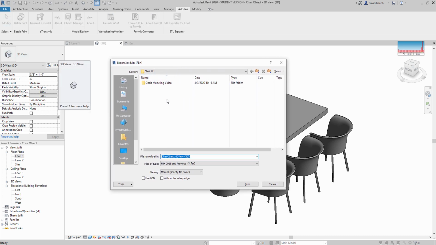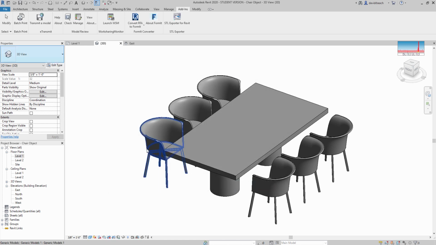So what we're going to do is I'm simply doing export. We are in a 3D view. An FBX format is only going to show up in a 3D view. But we are going to export our chair and table as an FBX file. So I'm just going to click Save.